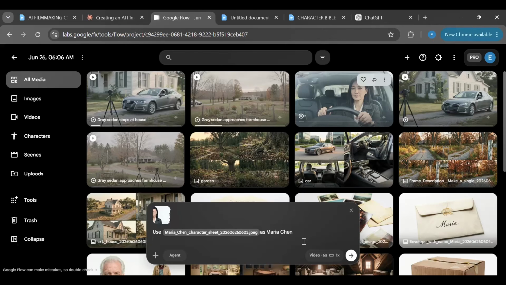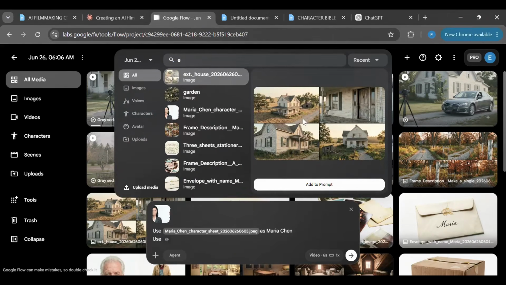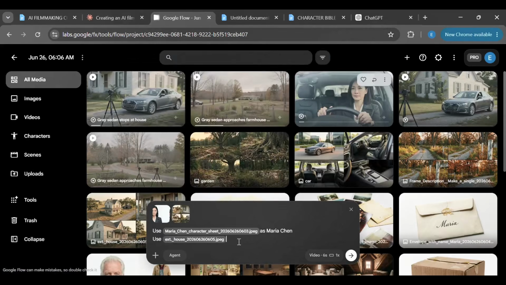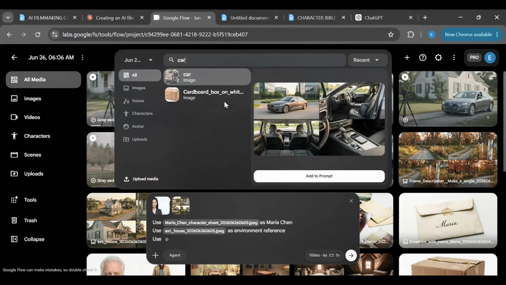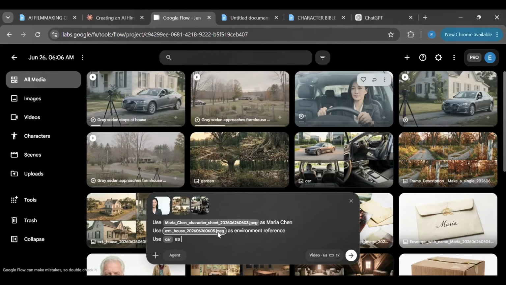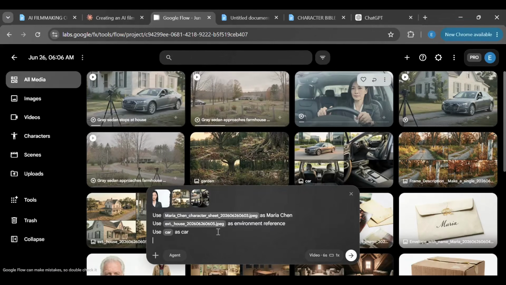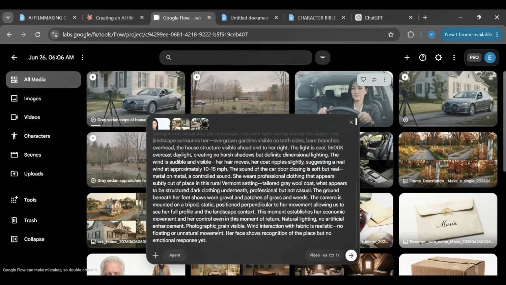The cursor will go down. Then again, I will say use at house. So this is the image. So I'm using the exterior view of the house as environment reference. Then again, shift enter. The last reference we are using for that particular scene is the car. Use at car. So we have the car image selected as car. Then shift enter again. Now I will paste the prompt here, then click on send.